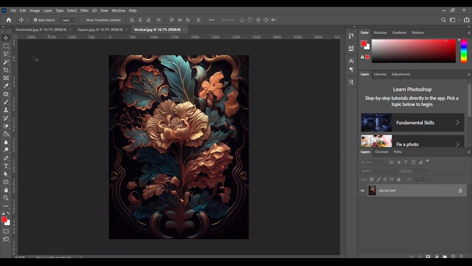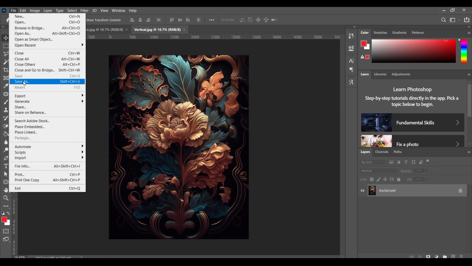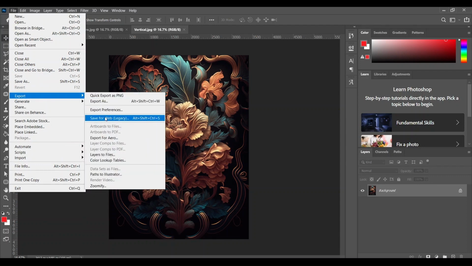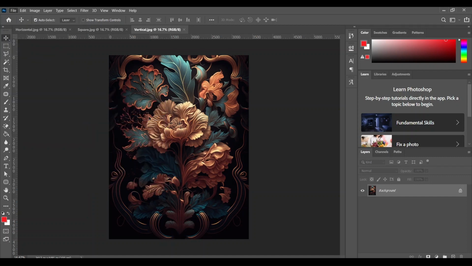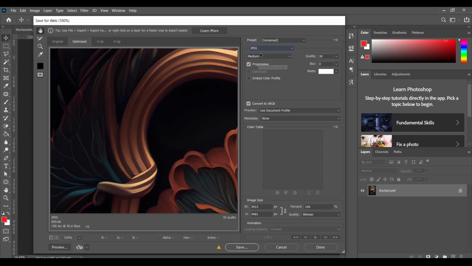After opening the images, we will go to File again, Export, Save for Web. You can also press the shortcut keys Alt, Shift, Control and S. We'll click on this option. In this window, we will firstly change the image type. If the image has any transparency in the background, then you will need to choose PNG-24, which is the better quality option for a transparent image. But in our case, we do not have any transparency, so we will go with the JPEG format. And the quality we will keep medium, or we can say high.